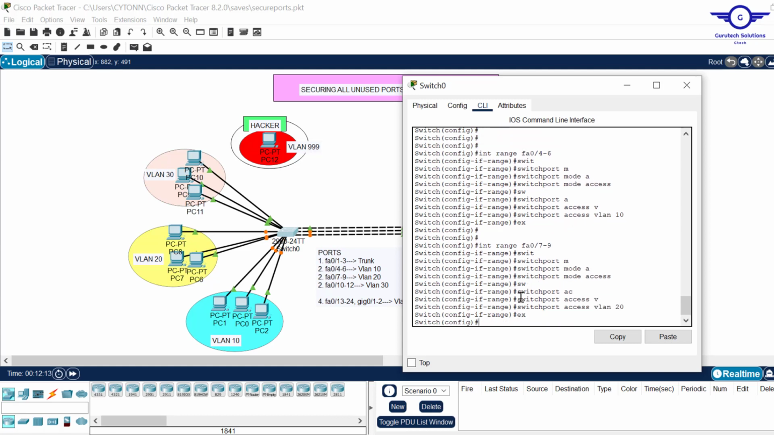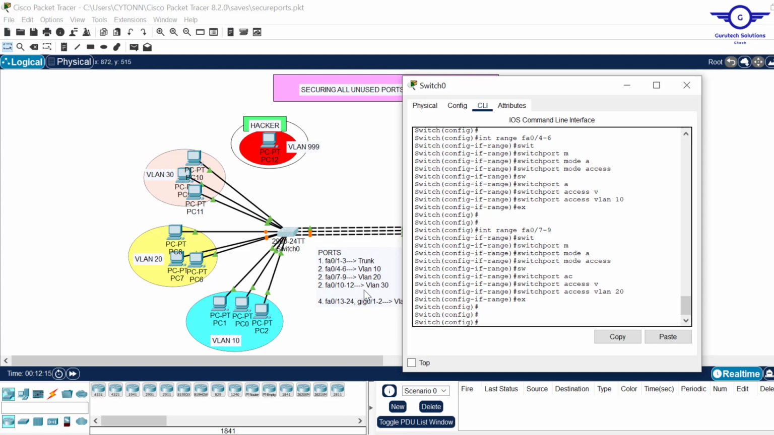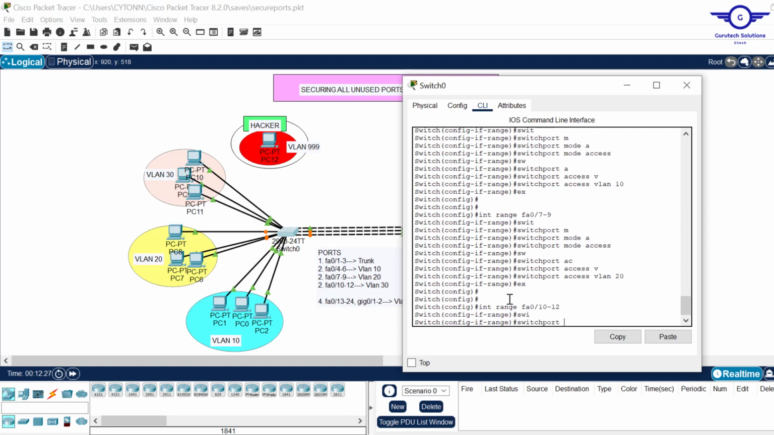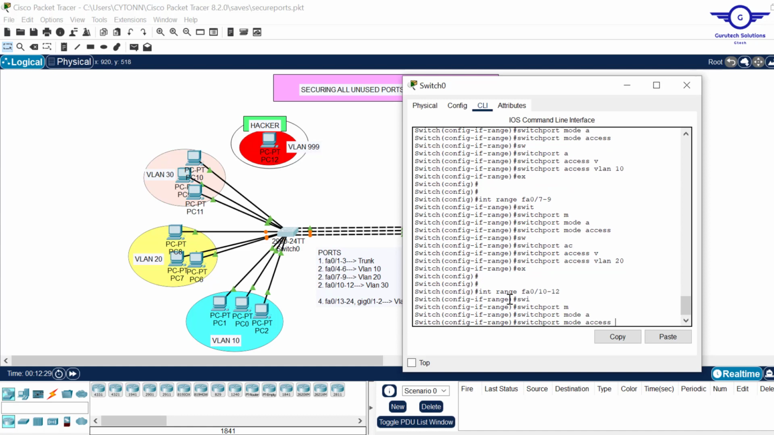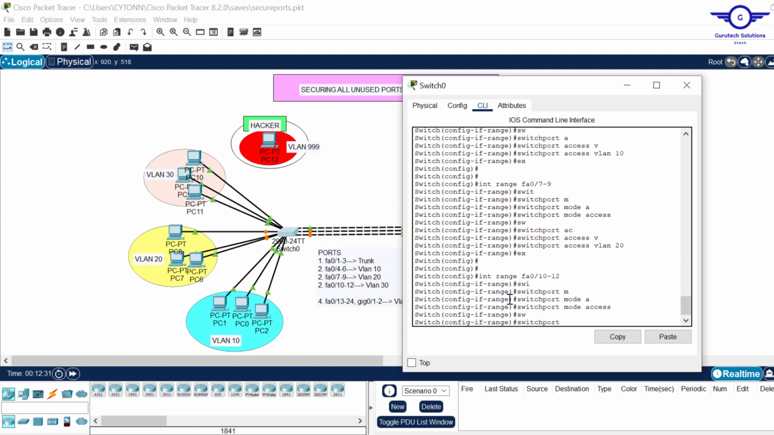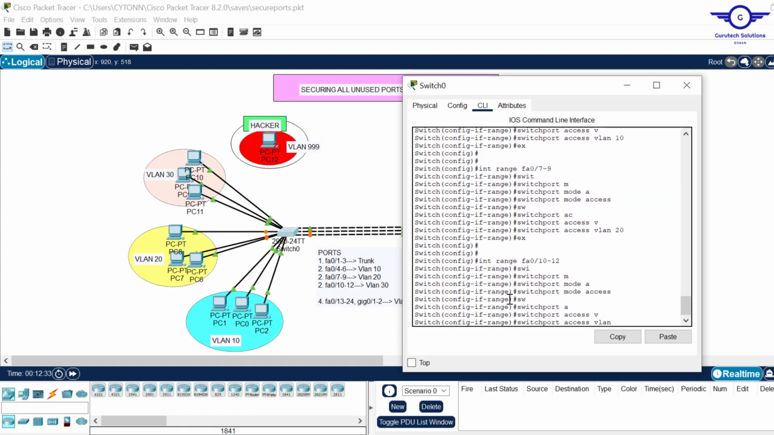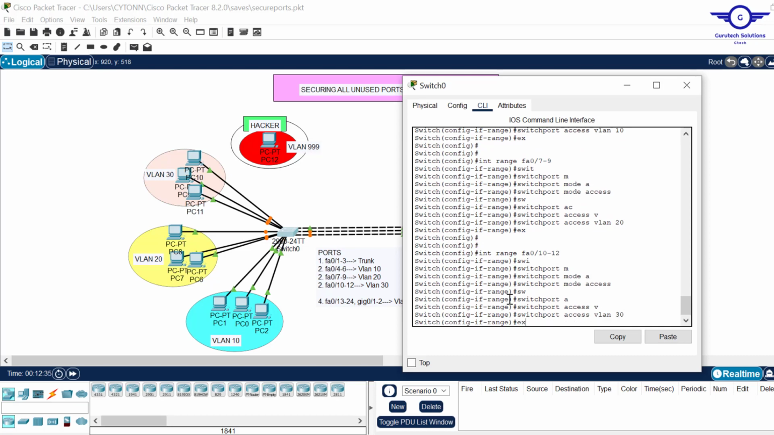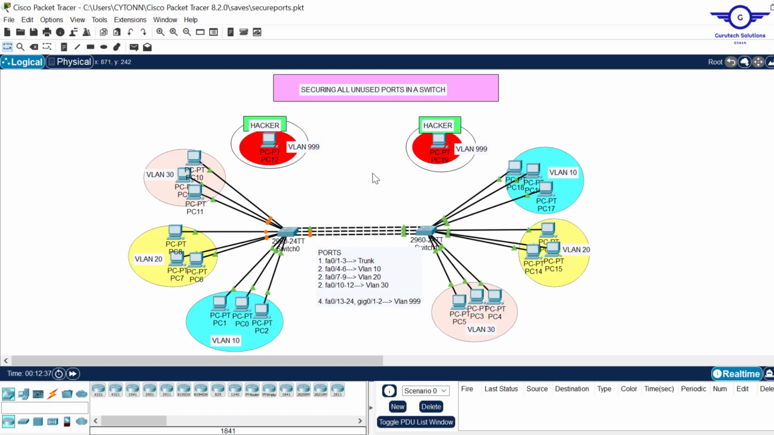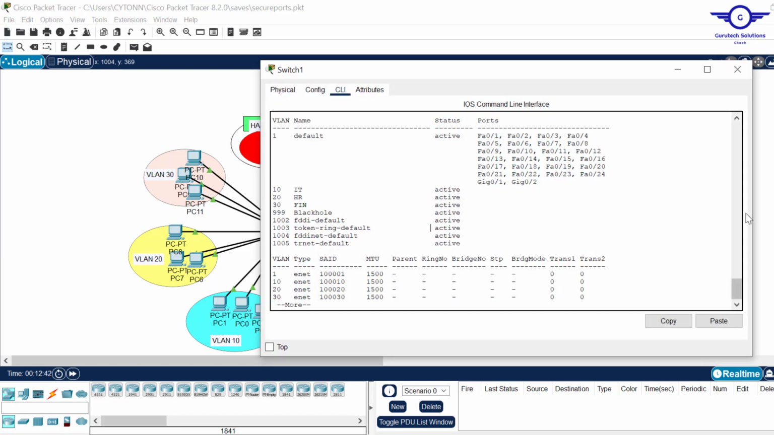Exit. Then we go finally to FA10 to 12: interface range FA0/10 to 12, then switchport mode access, then switchport access VLAN 30. Exit. We do the same on this switch very fast to save time.